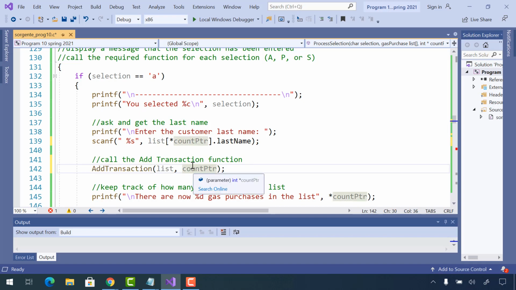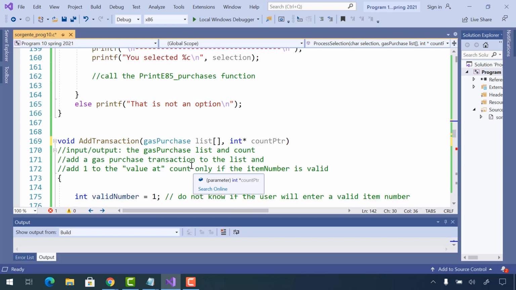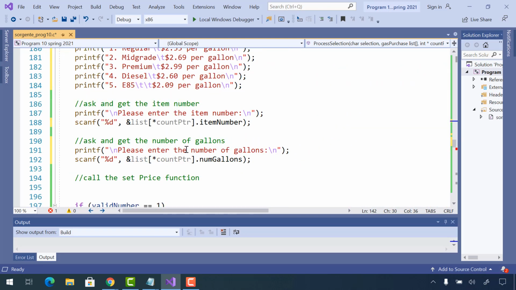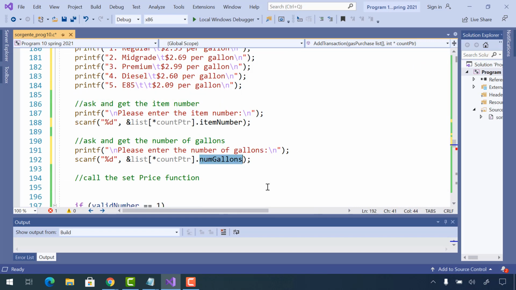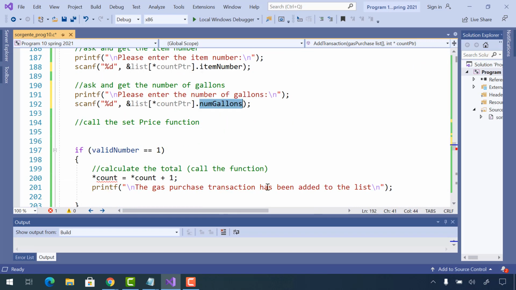At this point, it's still 0. Then we're going to add more information to it. We're going to put the item number, and we're going to put the number of gallons. Then we're going to set the price. Okay? The set price function is going to calculate the price, because we have these other fields. But in order to calculate the price, it needs to make sure that it has a valid number. So this is where we're going to use our valid number.